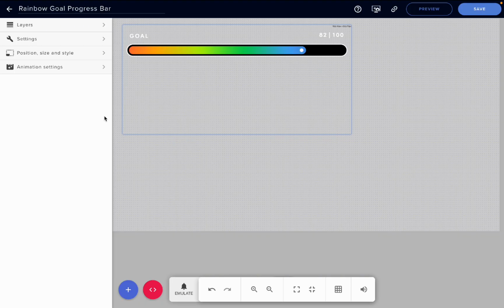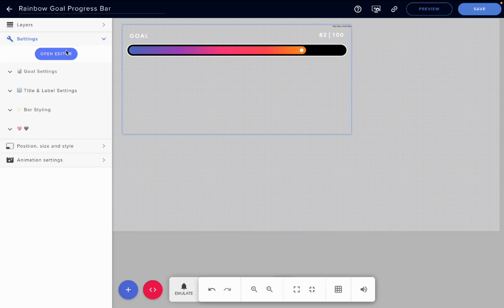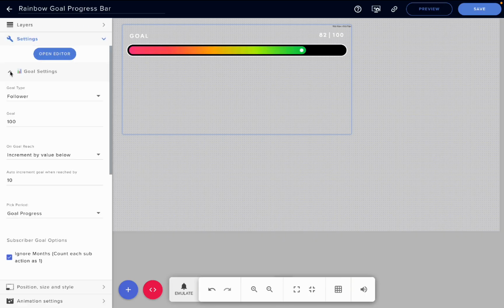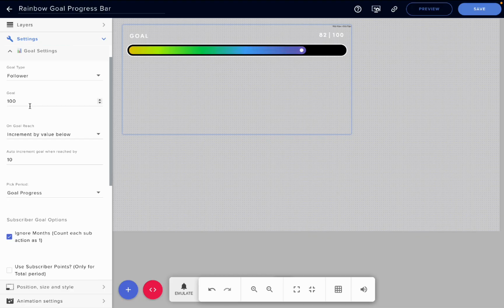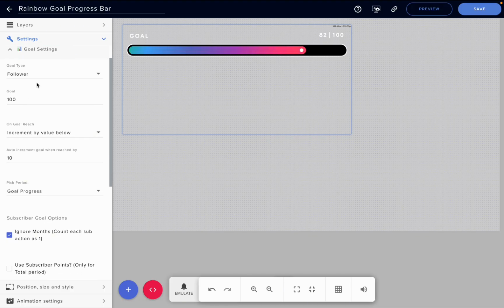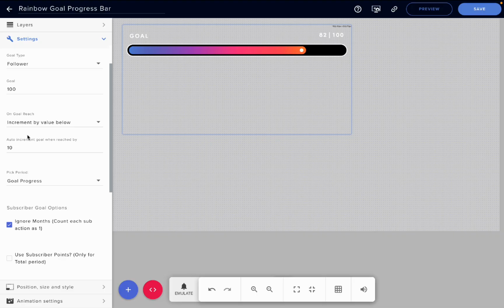So first, to access all the customization options, go to the settings tab on the left, and under goal settings you can manage the goal and how you measure it. So you have 4 goal types that you can choose from. Here you set the goal you're trying to reach.